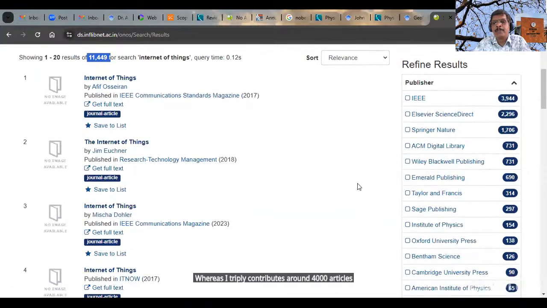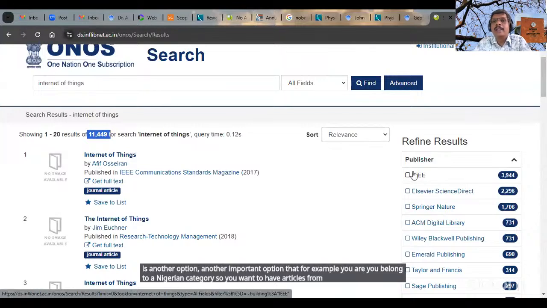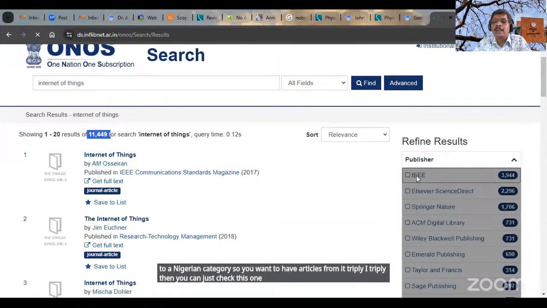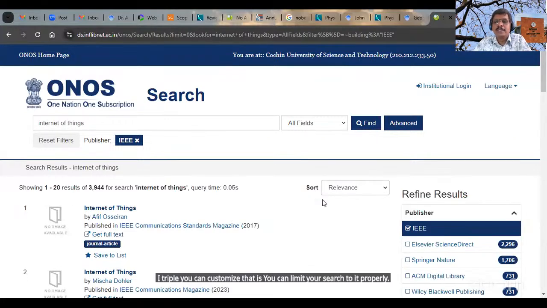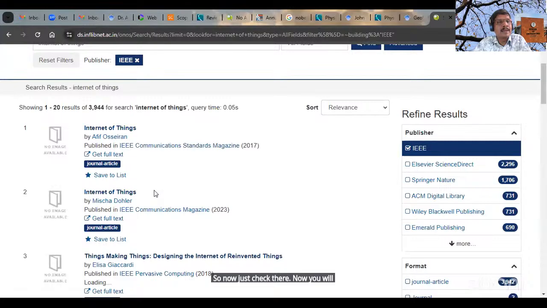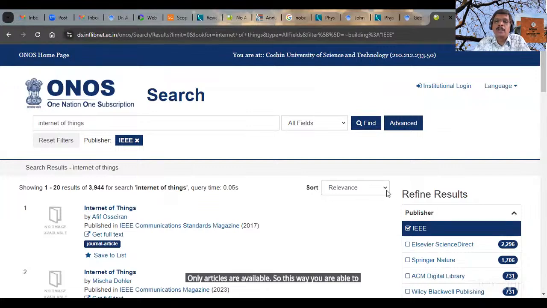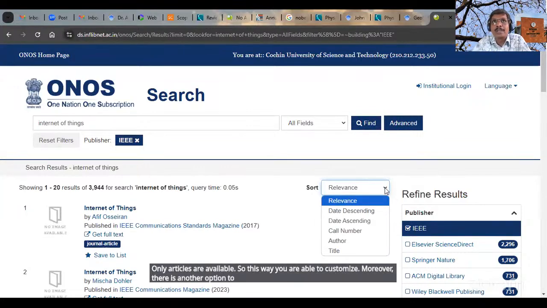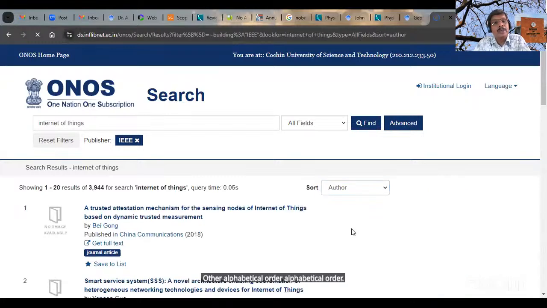There is another important option. For example, if you belong to the engineering category and want articles from IEEE, you can just check this one. You can limit your search to IEEE, and now only IEEE articles are available. This way you are able to customize. Moreover, there is a sort option: date, descending, ascending, call number, alphabetical order. This way you can customize your search.